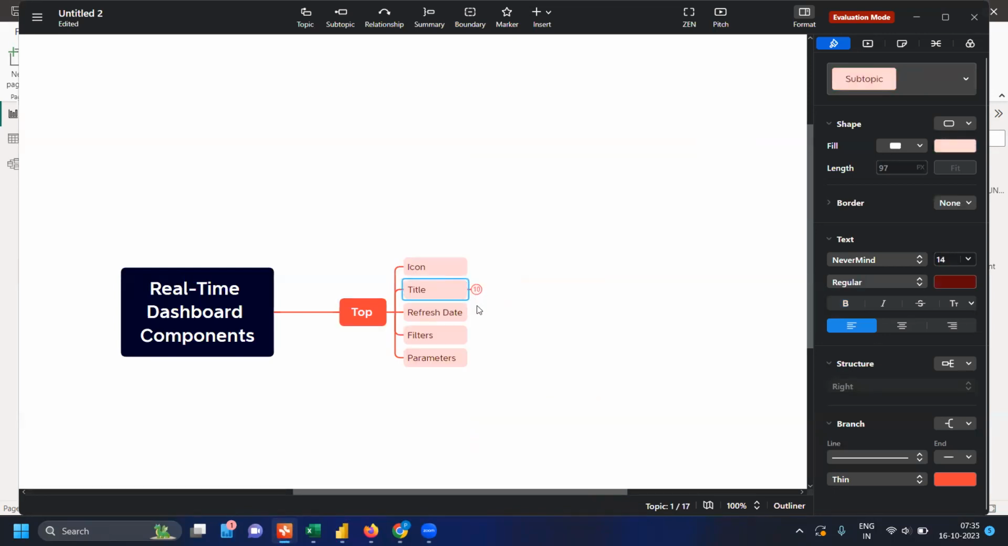In my next class, I'm coming up with refresh date. This is very useful in real time. I will cover them one by one in this way in further classes. It will help you create even real-time projects.